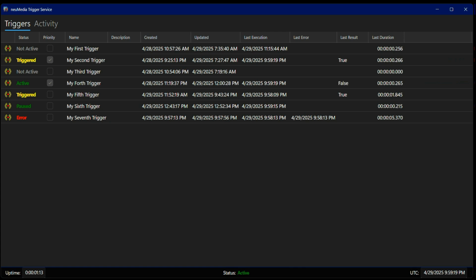The monitor window of the service is optional, and the service still runs even when the monitor window is closed. Once installed and running, the service can be paused or stopped using the Windows taskbar icon.